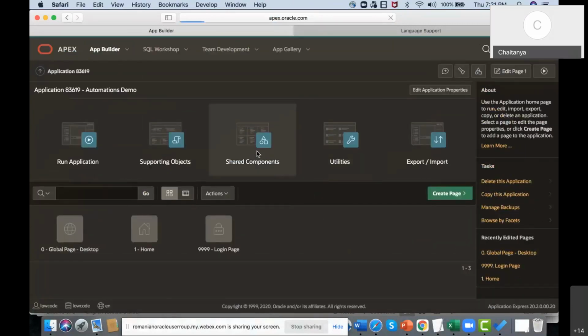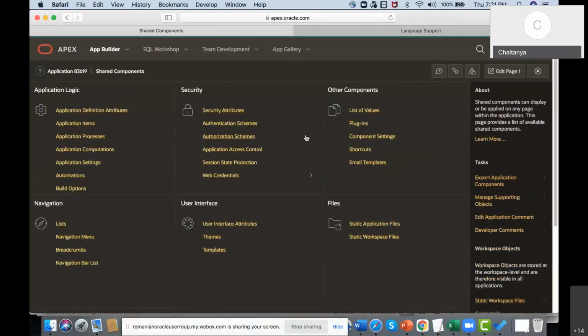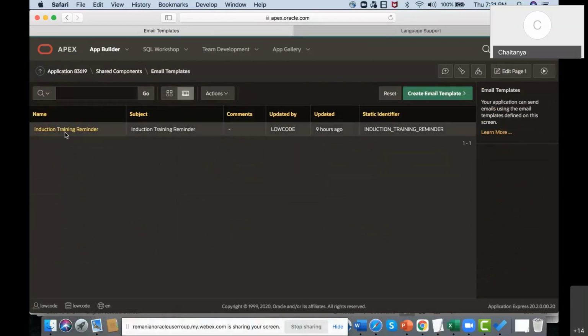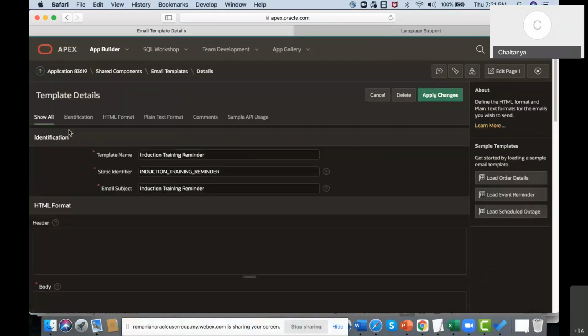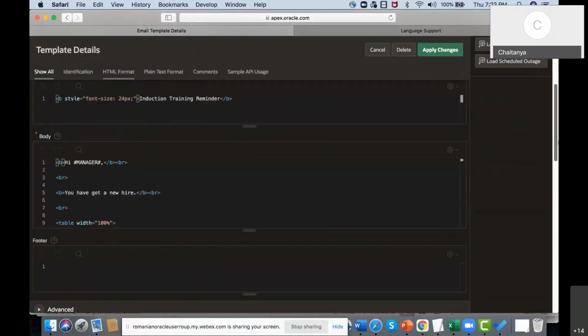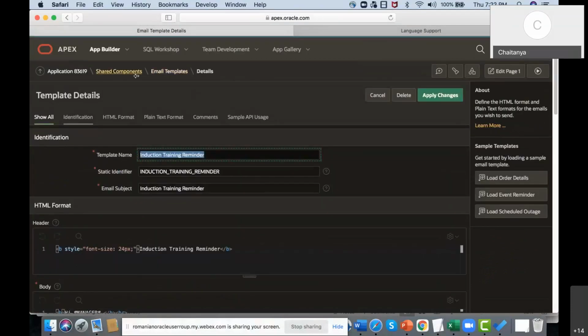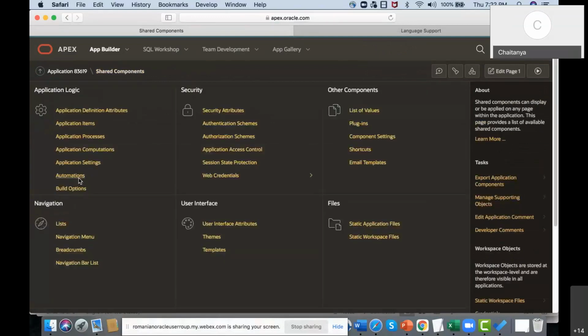I already have an email template built in. So I go to email templates. My goal is to send a reminder to the manager so that they know the new hire is joining tomorrow. Okay, so I have a nice email template built in here. And then what I do is go to shared components again and go to automations.